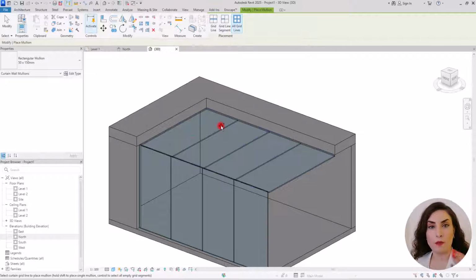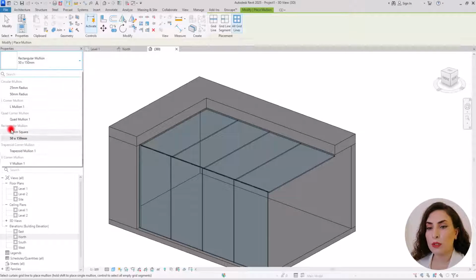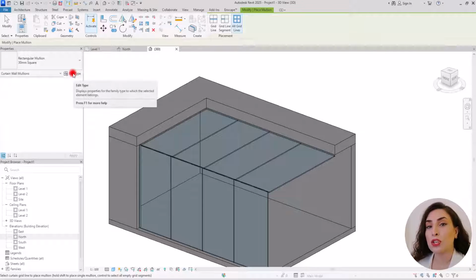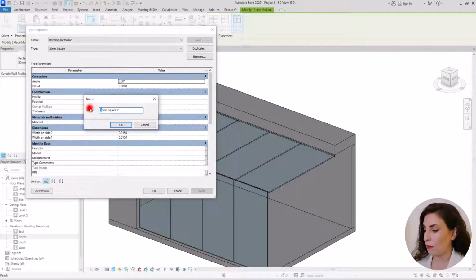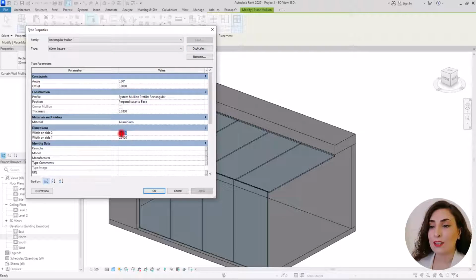So if you click on one of the curtain walls, all of the grids will have this type of mullion that you are going to set. Right now it is set on rectangle, but I'm going to switch to this square, but I need to change this size because it's like 3 centimeter. Go to edit type, duplicate, and put it on maybe 60, like this. Okay, and change this number for each side. So since it is 60, I'm going to set this part on 30 and also this part on 30.